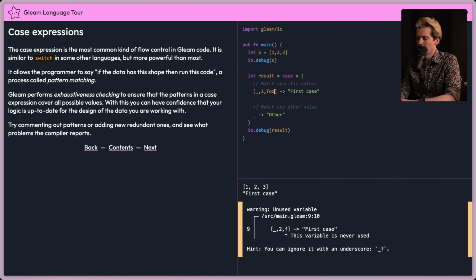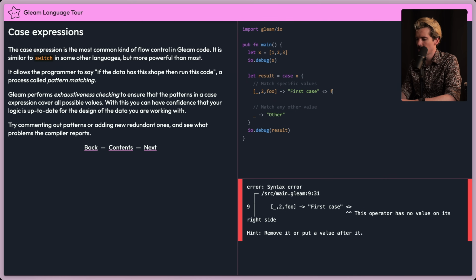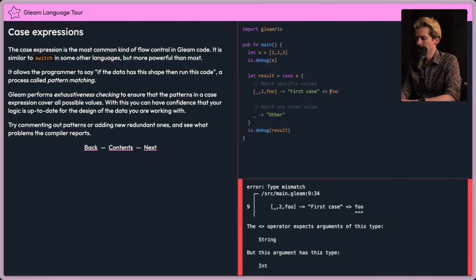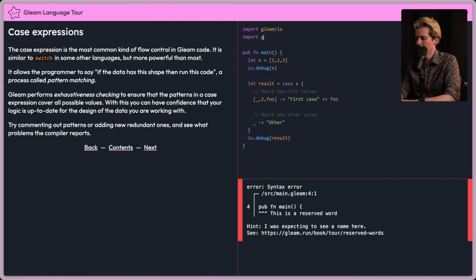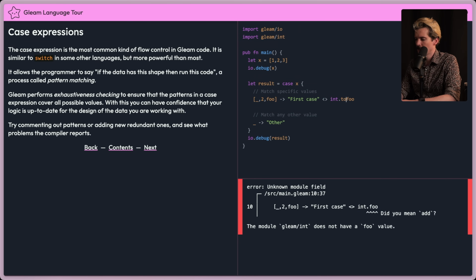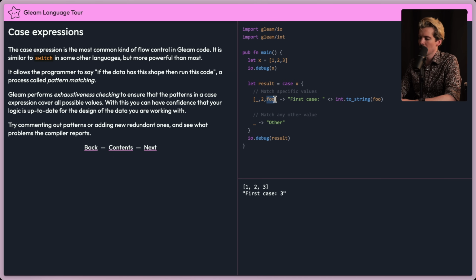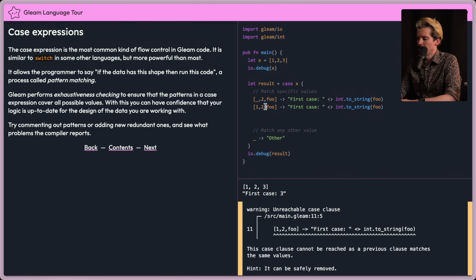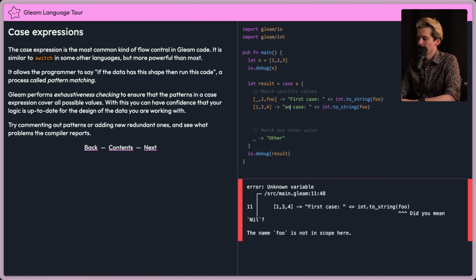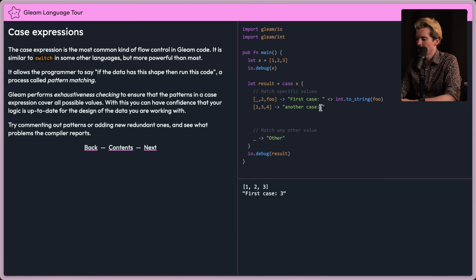Somebody just said you could also define a variable here. So if I wanted to do first case foo, can I cast this as a string? Let me import Gleam int.toString, I'm assuming. Oh, look at that. Look at how helpful their little compiler stuff is. So now, since we bound foo as the third argument here, we can actually pass it. But we could also make a case here that's like 1, 3, 4. We don't have that variable, so I'll just delete that for now.